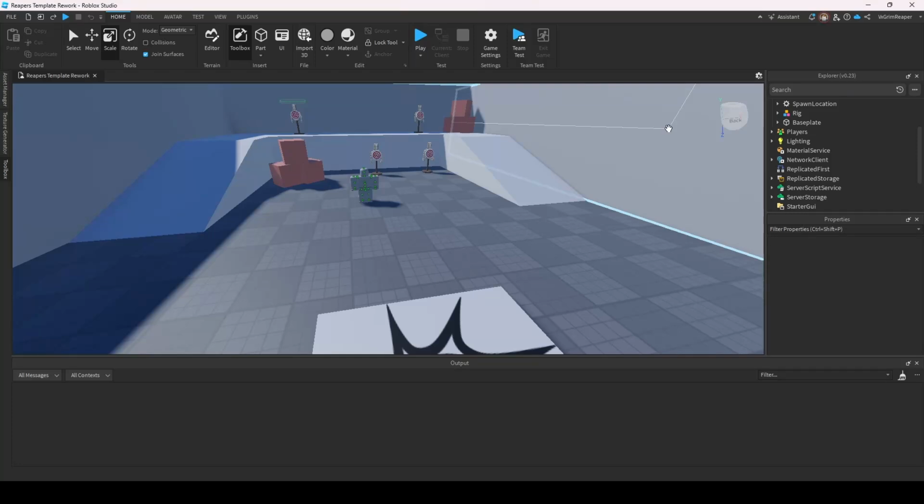Alright, in today's video, we're going to be making an ammo refill station for my modified version of the FBS template in Roblox. Very simple to do, so we're just going to jump straight in. I'm recovering from being sick, so my voice might be a little out of it, so bear with me.